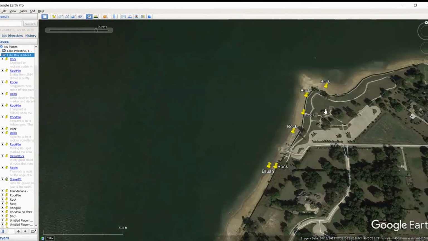All right, then we get over here by Terry Park. Terry Park's got some really good stuff. This point can produce pretty good. Take a look at that, especially if you're a white bass fisherman. They'll stack up here, but the bass will also stage up here too. So go in here, take a look at all these rocks and this brush.